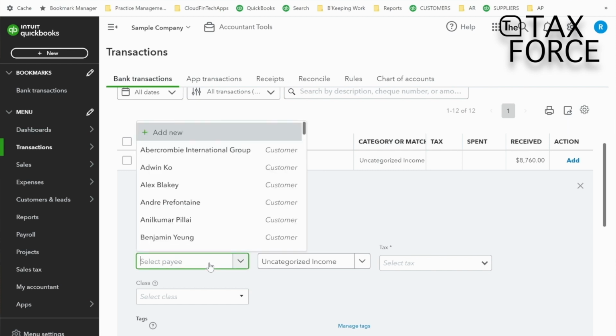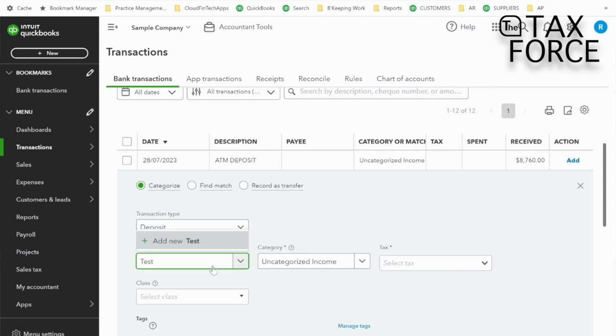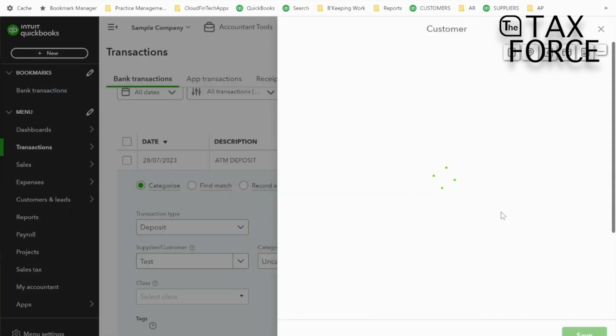So I'm going to say this was test. You can see a bunch of people have shown up already. That's because those are customers that have already been added after the fact. This is a new one. It's really easy to add new ones right from here. I just type test in, I hit this add new button, and that will bring up a dialog screen where I can enter their information.